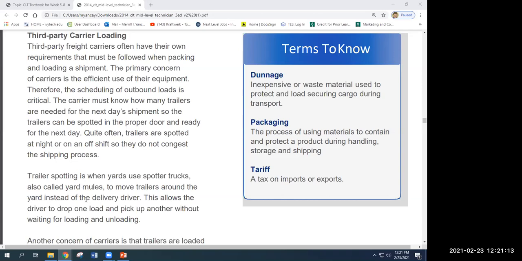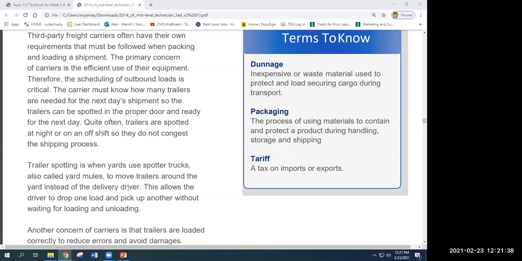They even, if say there's trailers that are loaded and they're done early, say an hour or so early, these spotters will come and take that loaded trailer and move it off to a staging area so that dock door is available for another empty trailer to come in and actually pick up. So those yard trucks or those spotter trucks, they are worth their weight in gold.